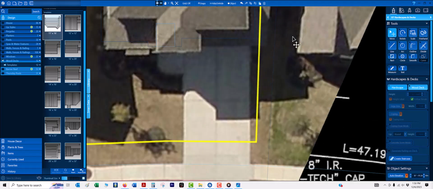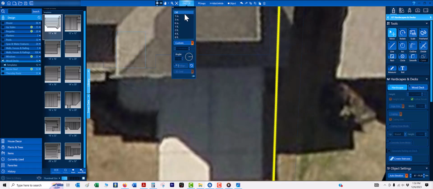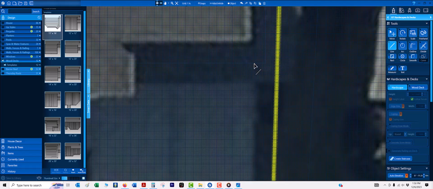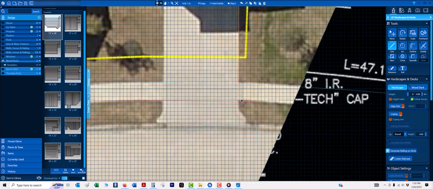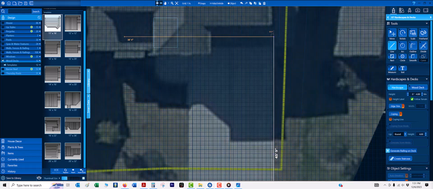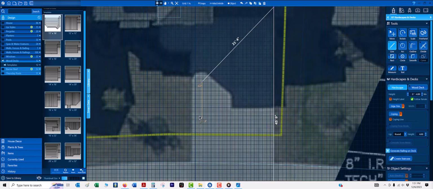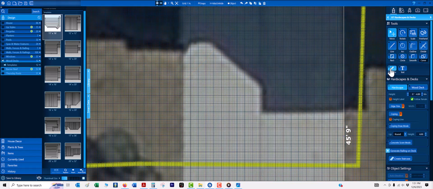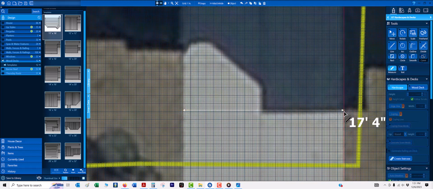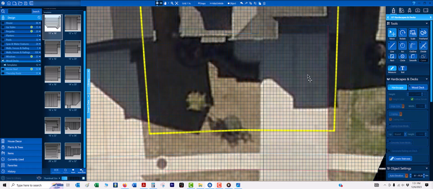Okay, and then we can go ahead and put in the driveway. Sorry about that. Let's see here. The driveway is usually, whoops, Control Z, escape. What we can do is kind of measure the driveway here. Yeah, the driveway's probably right at 17-ish feet.